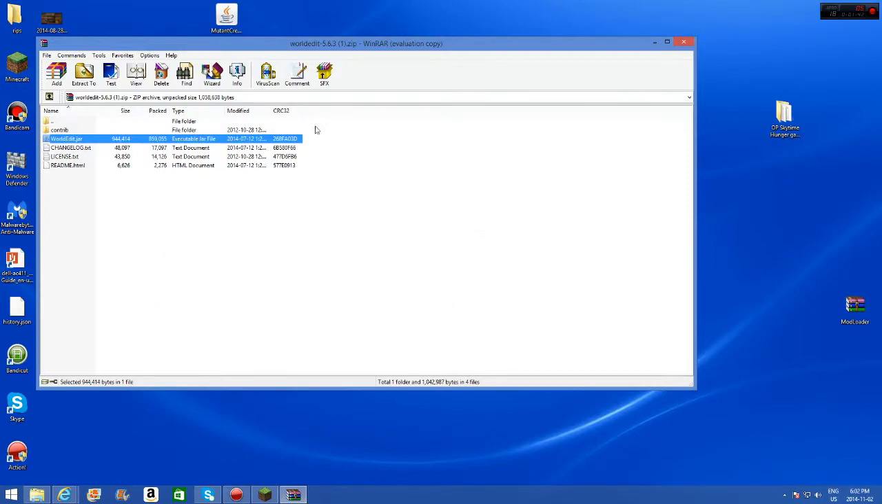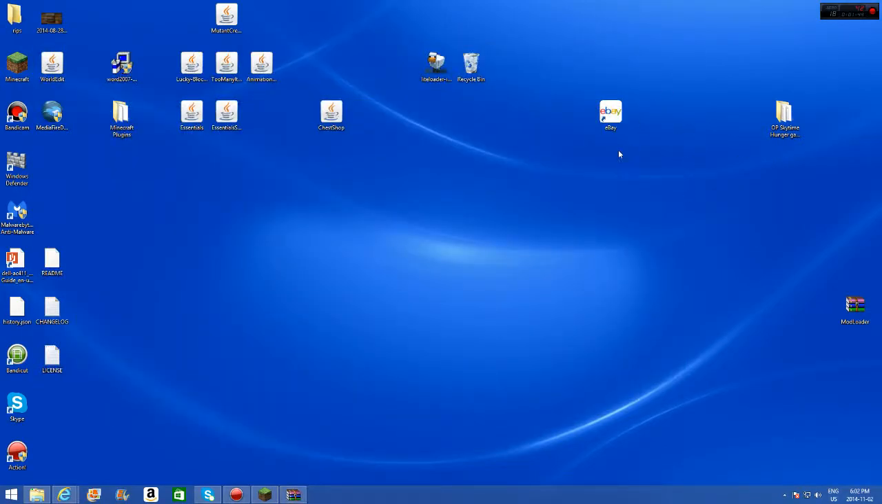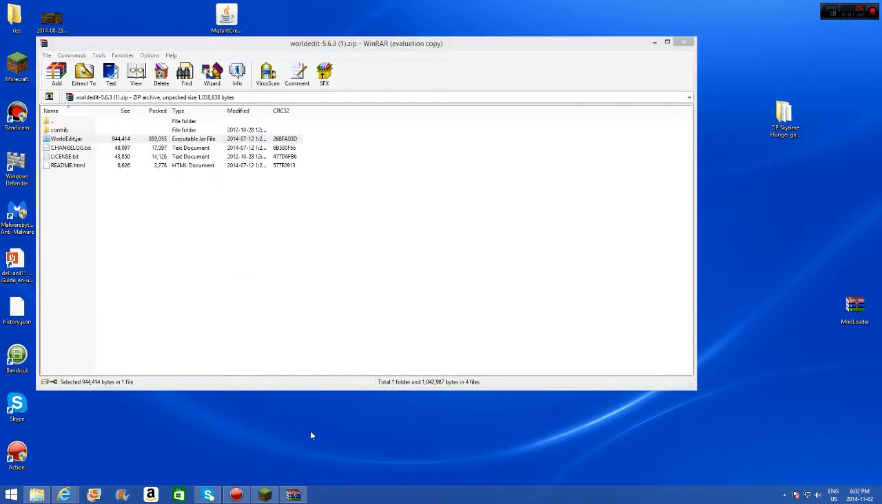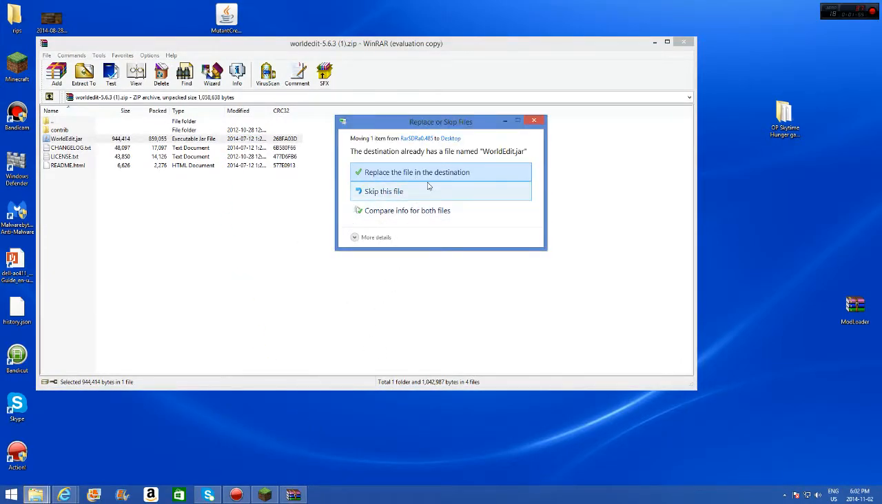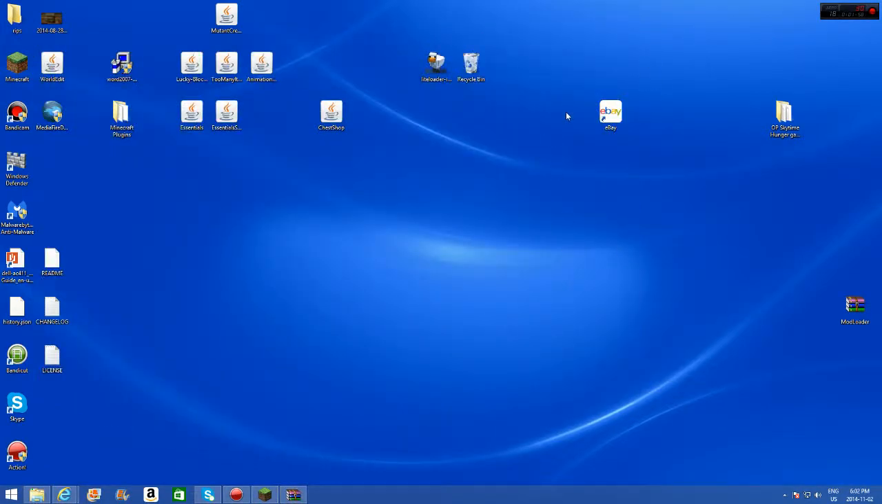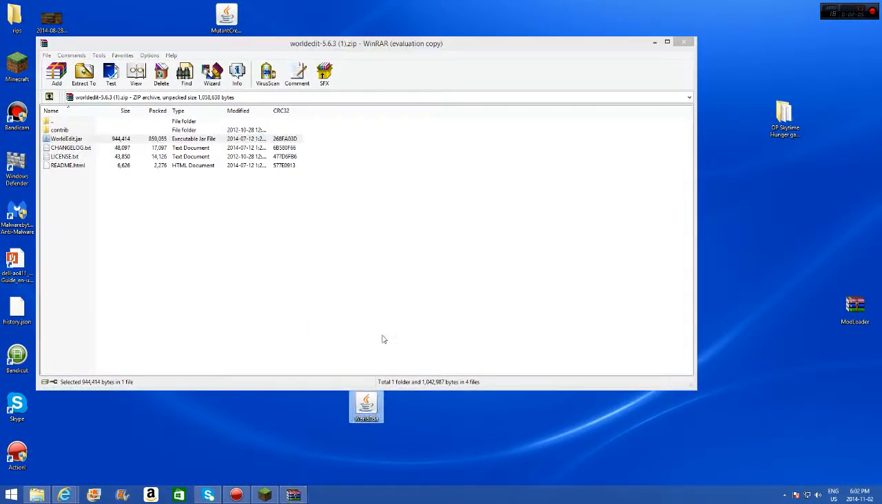And where is it? Should be here. Where'd it go? I think it's right here. Yep, that's it. Let me just do it again just to make sure. Bring it out here. Replace the file in destination. It's probably not coming because I don't have it here. So let me put this in the recycle bin and do this again. There you go. It came out like that. So now you can just close this up.